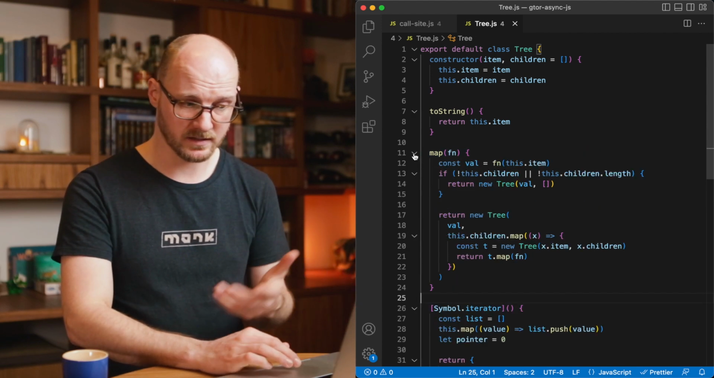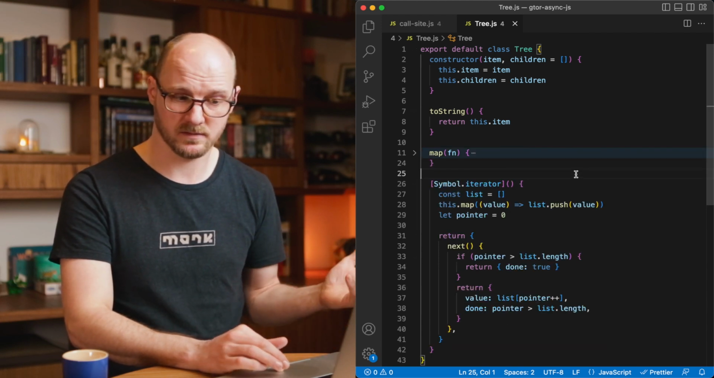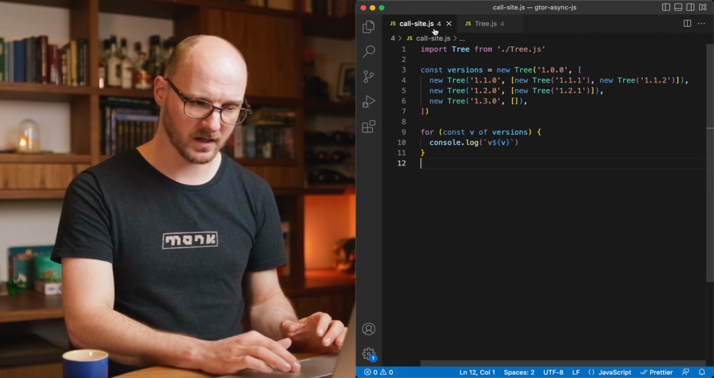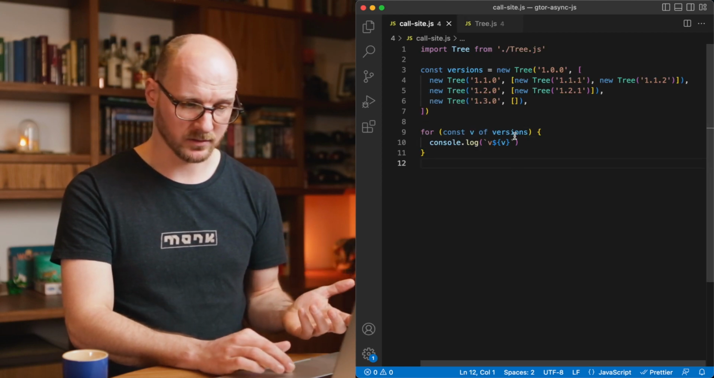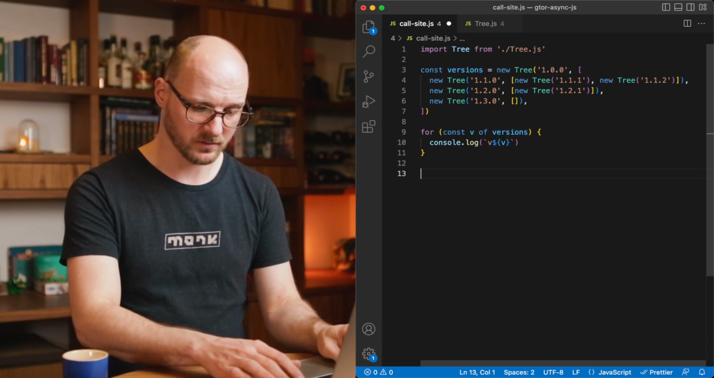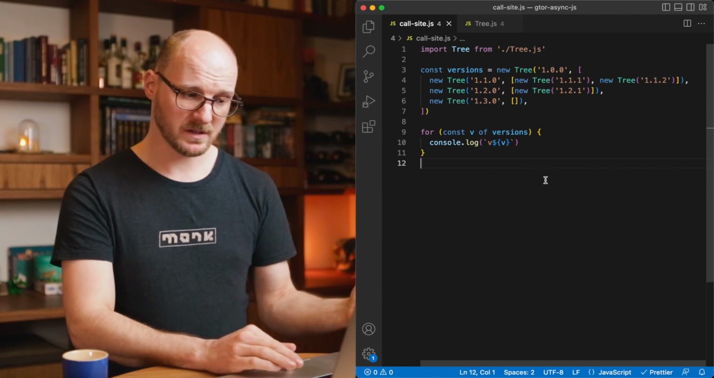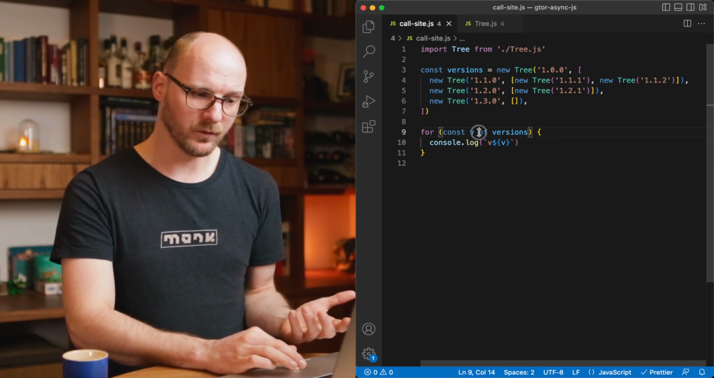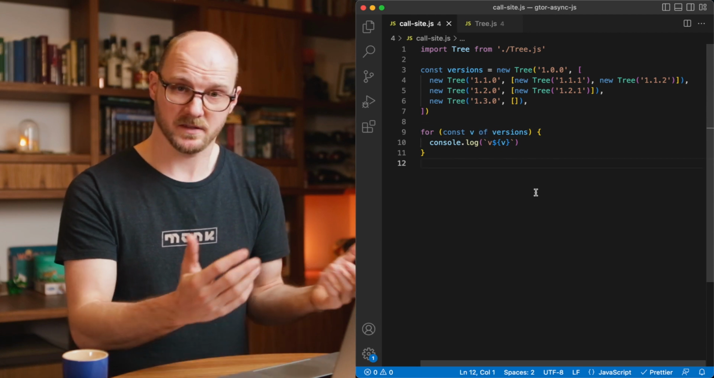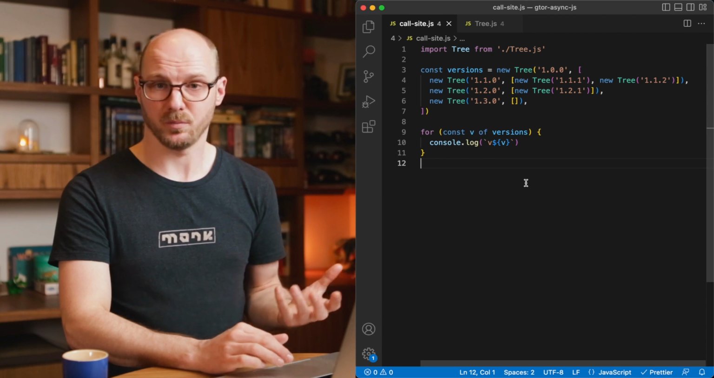I have already adhered to the interface of map, which is a nice interface to adhere to at the same time, but now I can use my tree data structure with a for-of construct. I could also cast it to an array by doing this kind of thing, and this means I can use my recursive data structure now in the for-of loop, which is a nice way to access this data. And for-of looks for the iterable protocols.